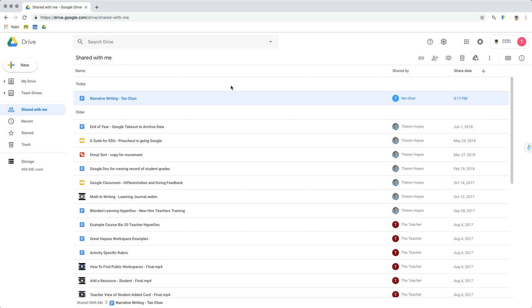Looking at giving feedback to students using the feature in Google Docs called suggesting mode. So first of all, you have a Google document that a student has shared with you, given you access. There's a number of ways to do that.